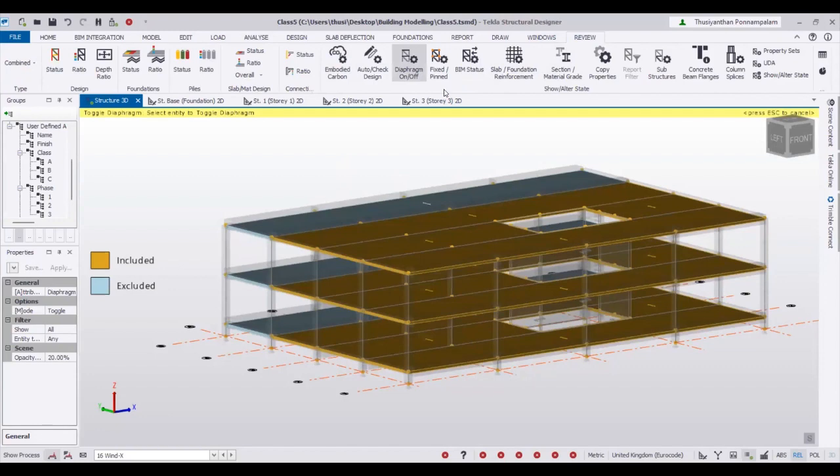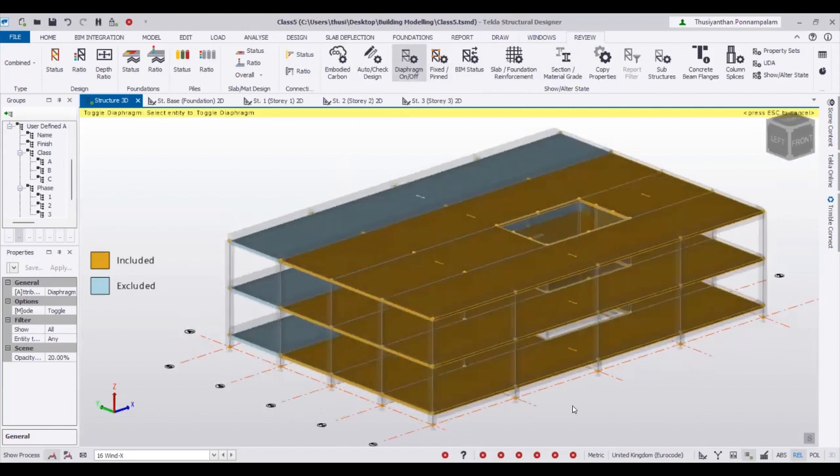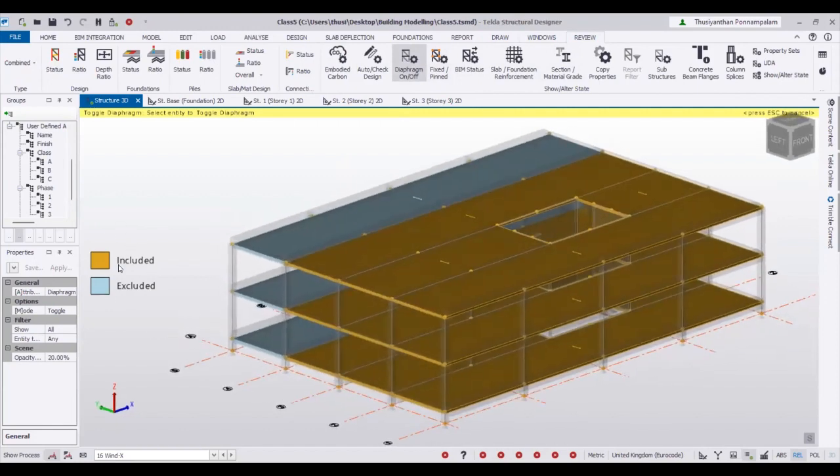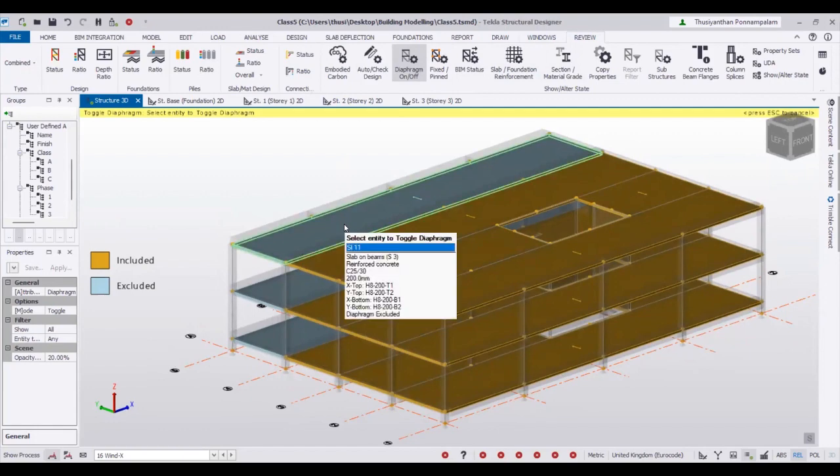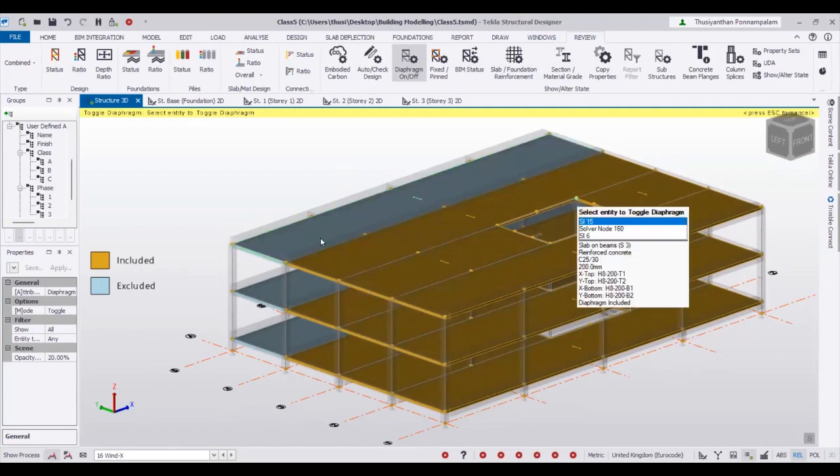Okay, I do again. Come to the review menu. You can turn the diaphragm on or off, right? Now you can see the color code here. This is included. This one is excluded. Okay, so I explain to you. These all are considered as a diaphragm. So all these steps are included in the diaphragm. This one also can actually be included.